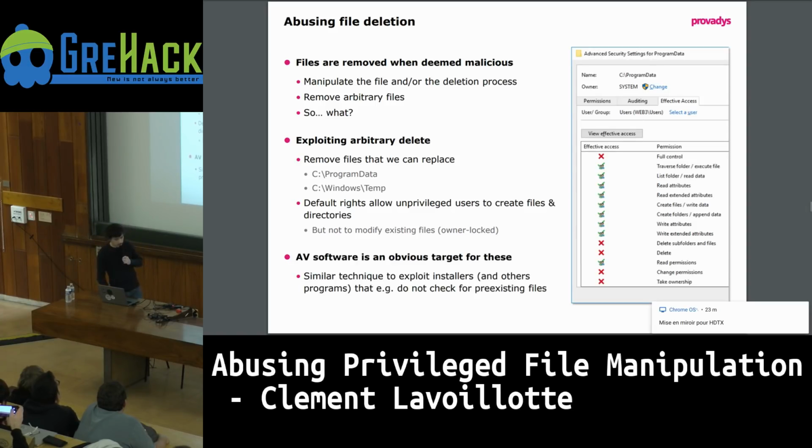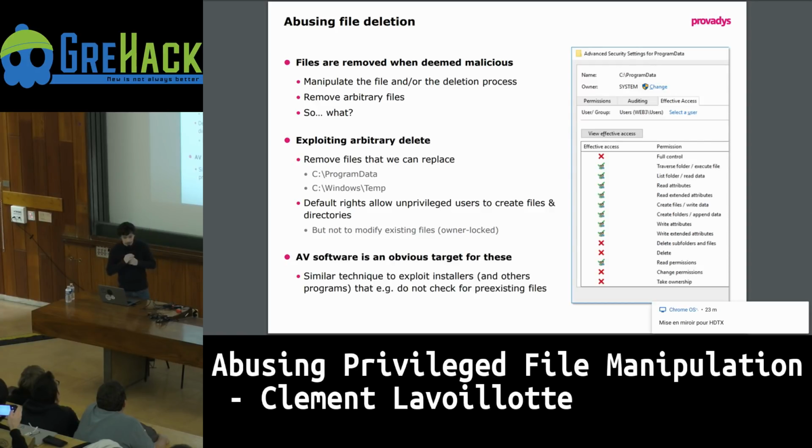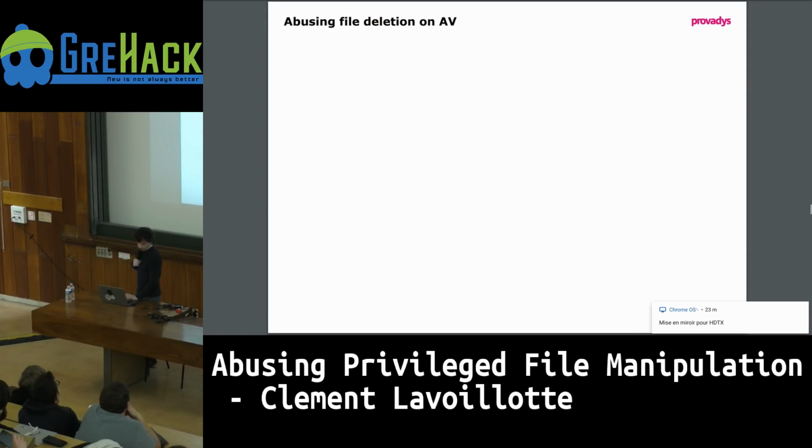So if we can delete files in this directory, we can replace them, because we can create a file that does not exist yet. And of course, we can target AVs with this, but this also works, for instance, with other programs like installers.